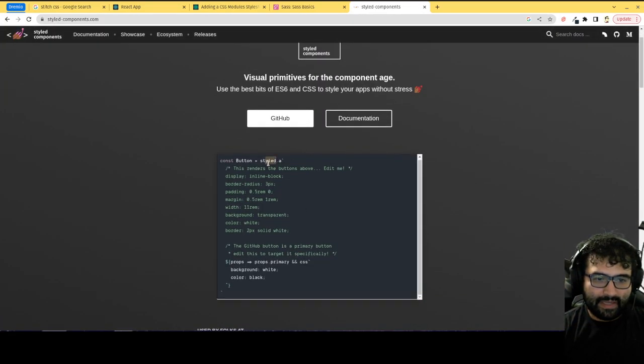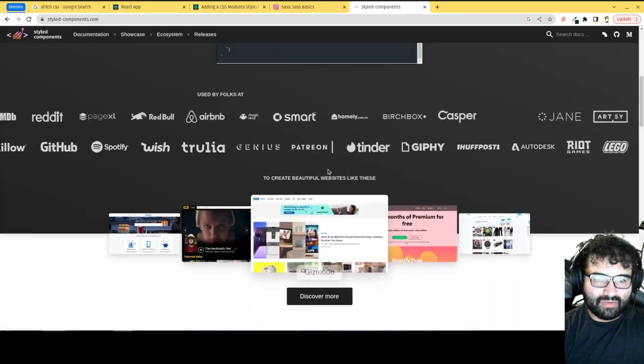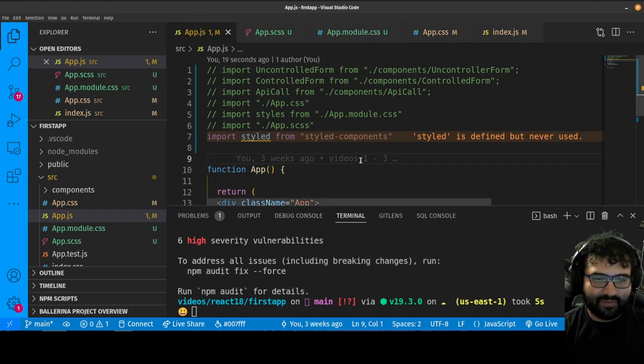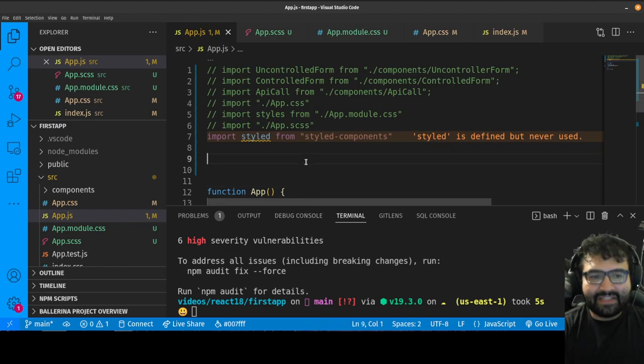Yeah, it's styled. That's what I thought, but I just want to make sure I'm importing it correctly. Import styled from styled-components. Okay, yeah, so my memory is not failing me. Okay, and then basically you write a component just like this.